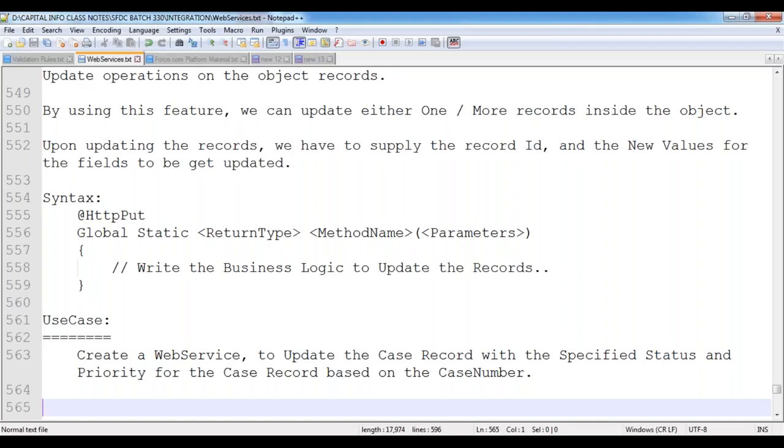Which case record you would like to update? I will pass that case record number. Second one, which priority value you are going to assign? We need to pass that value. Which status value you are going to assign? We need to specify that value as well. So here we need to collect this information. Based on that information, we are going to be updating the respective record over here.